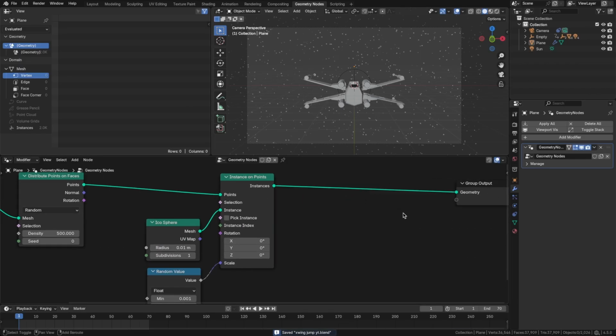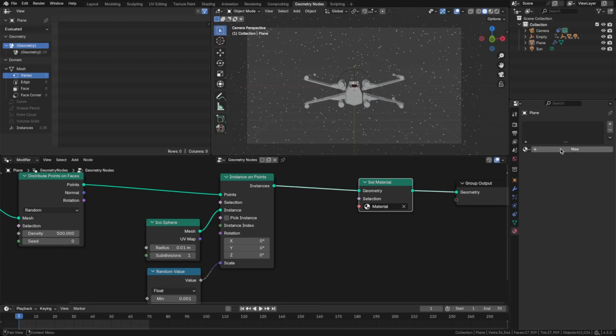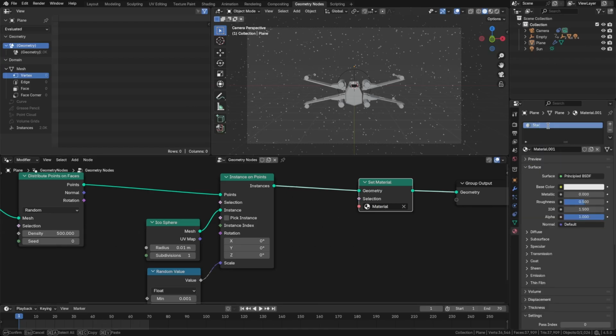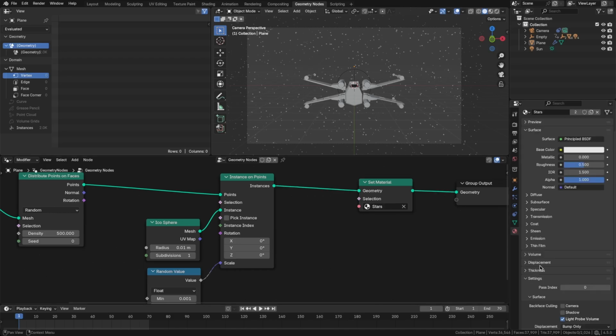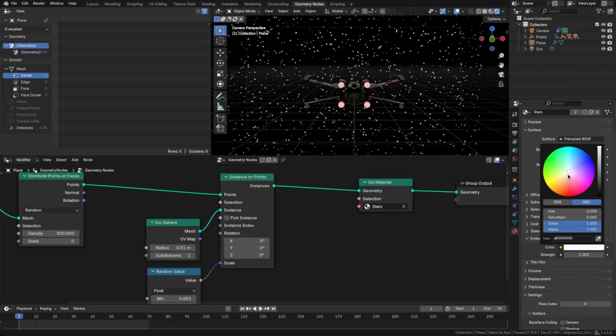Okay, so now we can set a basic material. Shift A to bring in set material, change that to material, which we can adjust here by pressing new. And so let's just call that stars and change that to stars as well. Okay, so go into emission, we'll leave the color for now, strength maybe 100, and go into rendered. Definitely a little too bright, so let's change that to 10 maybe. And let's give that a bit of a warm tone.